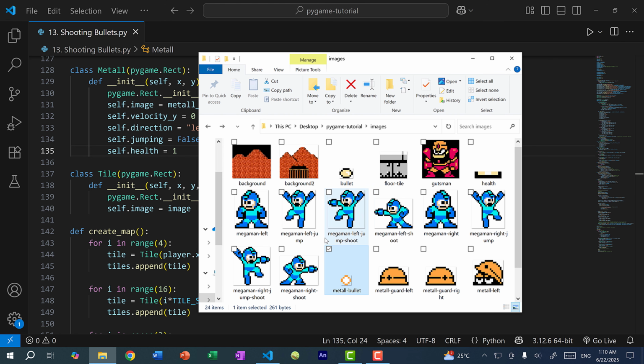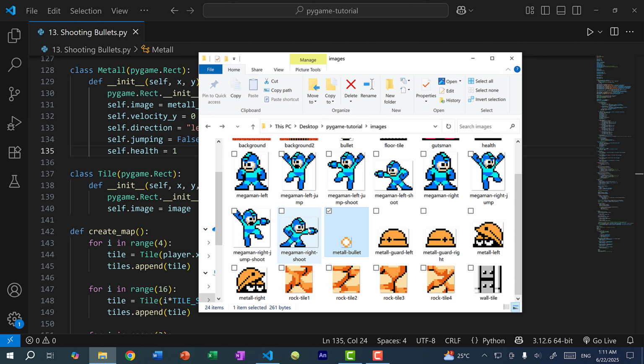Alright, so that's it for this video. Hopefully you found this video helpful. And in the next video, I'm going to have metal change directions to face the direction that Mega Man is in. So if Mega Man moves to the right of metal, then we'll have metal face to the right. And we're going to implement 2 more features in the later videos. One is shooting bullets, and the other is guarding or defending. So if metal is defending or guarding, then the bullets do nothing and cannot destroy the metal.